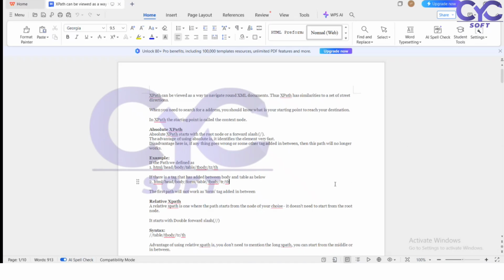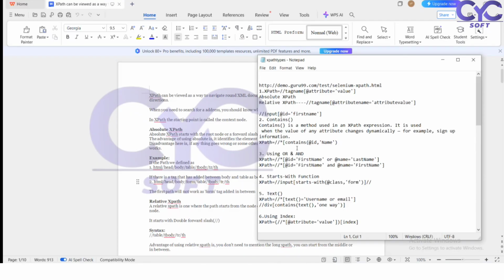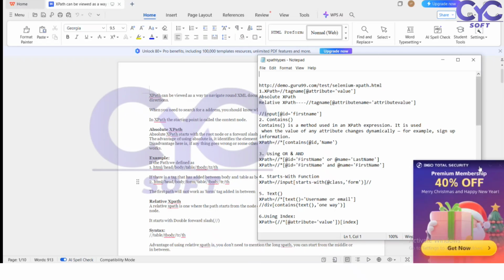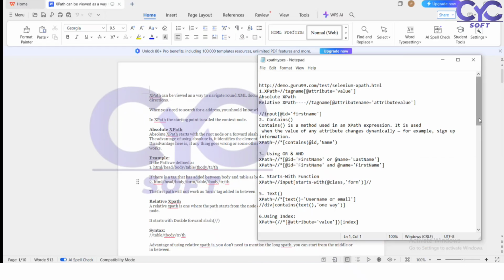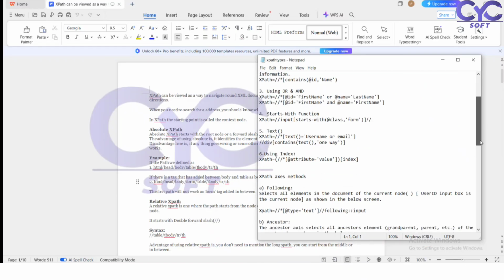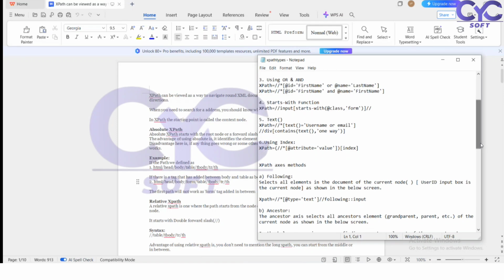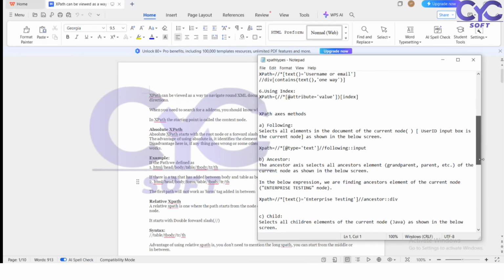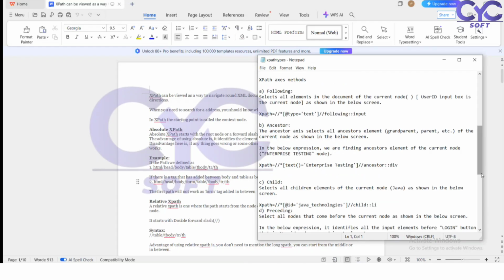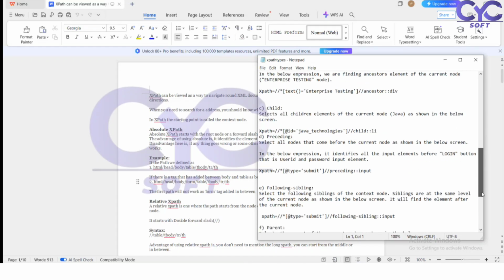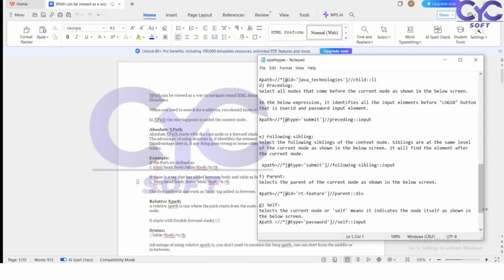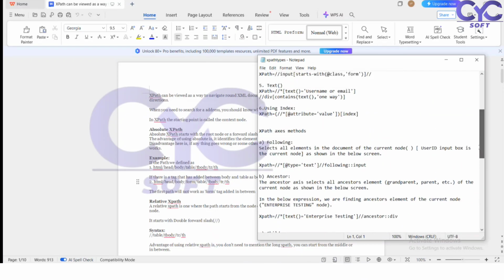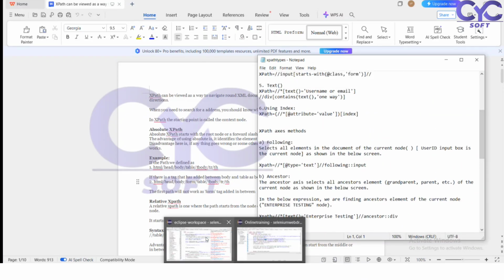We have seen the different types of relative XPath. I can use conditions like contains, and, or starts with. I can give the text element, and I can provide the index also. I can use following-sibling, ancestor, child element, and parent element. We can use self also. First, we will see one program related to all these XPaths.